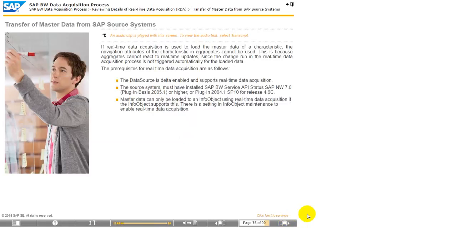To synchronize master data and transaction data when using real-time data acquisition, you have to be able to transfer master data to SAP BW using real-time data acquisition. If master data and transaction data are not synchronized, the navigation attributes for the data may be missing or incorrect.